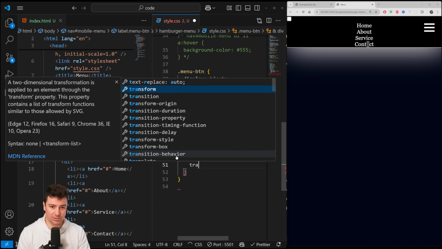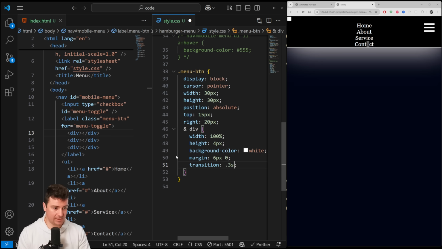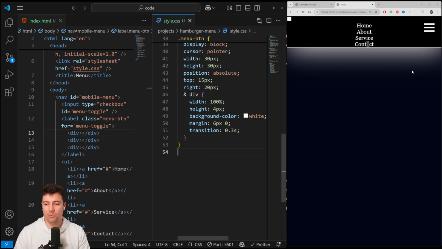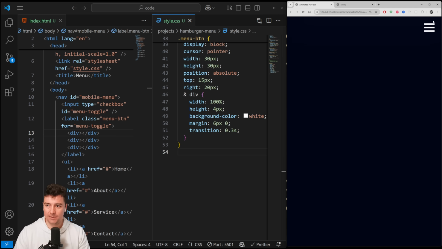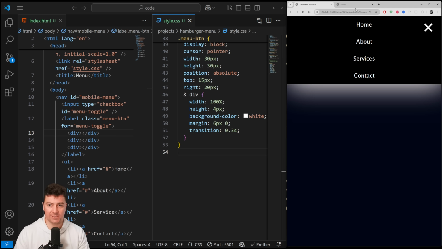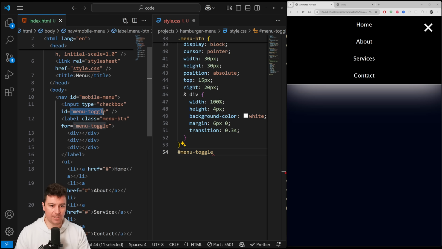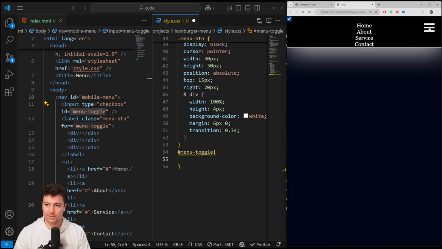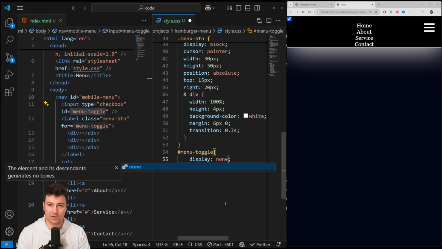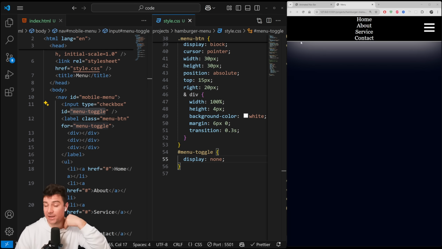Okay, now the transition should be 0.3 second. And you know what? I'm going to explain to you in just a couple of seconds what we're doing here, because when we change them from a hamburger into an X like here, this is the transition speed, 0.3 seconds. Okay, now let's select our hash menu and toggle, which is this little fellow right here. Remember, if I click on this label, it's going to check the checkbox. So first of all, I'm going to display it as none in order to hide it. I want to see that the checkbox is checked or unchecked.